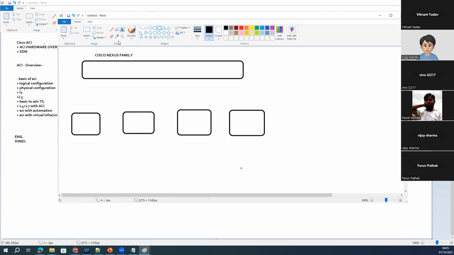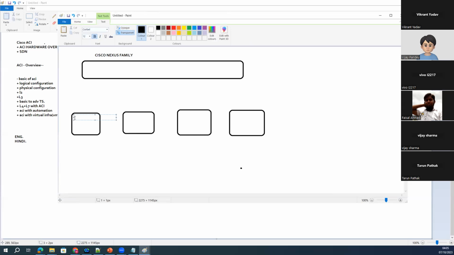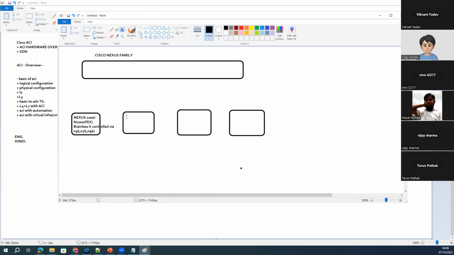Here we have the first generation of Nexus. We had Nexus 1000, but it is no longer available. Now we call it Nexus 2000, fixed devices. These devices are brainless. They are controlled via the N5K, Nexus 7K and 9K. You cannot configure those devices. You cannot deploy those devices standalone in your data center.